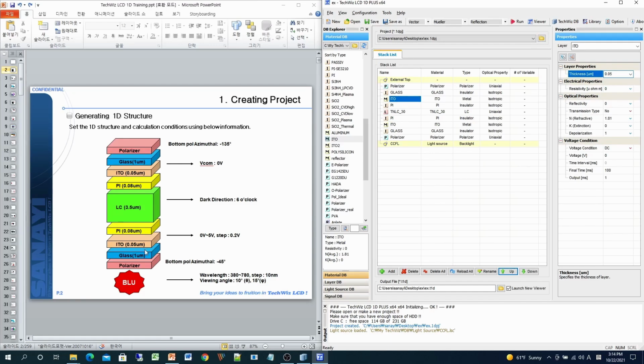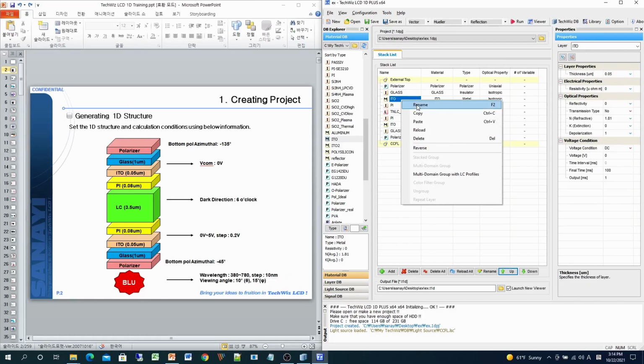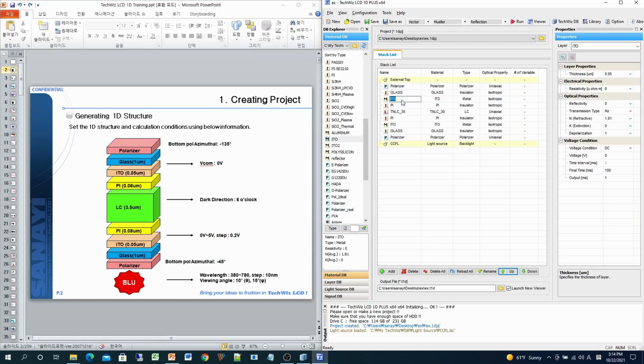The bottom ITO stays the same, so I will change it. This time, I will modify the layer name. To change the layer name, right-click and select Rename, or just double-click it. For the top ITO layer, I will change it to COM, which means common electrode. And in the same way, I will change the layer name of the bottom ITO to Pixel.